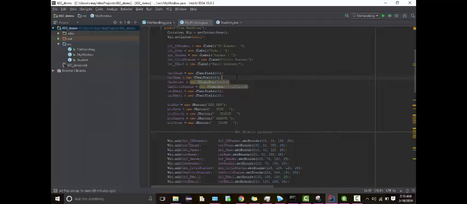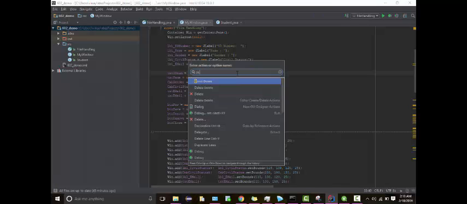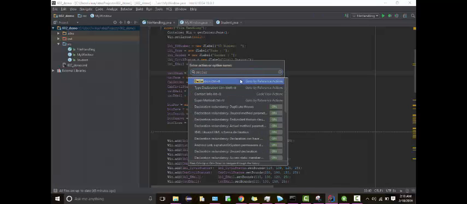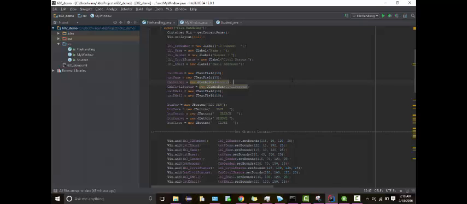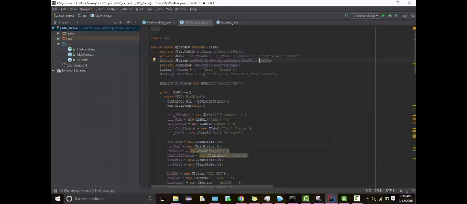Another one is Control B, one more shortcut. Maybe it's difficult for you to remember shortcuts, so let's just say find declarations. When you want to see where some variable is declared and how it is declared, for example button new is the one you wanted to see, press Control B. You will be navigated straight away with one click to the place where it is declared. Isn't that cool?